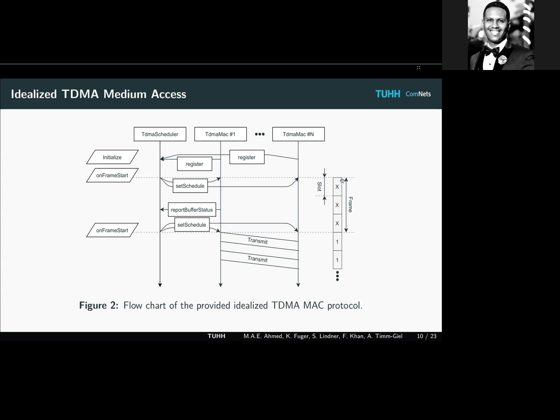And as in this case, there is no node that wants to send anything, it doesn't have anything in its buffer. That's why no slot is assigned to any user. We see this X here. The frame is divided into slots, and here no user needs anything, so we don't assign anything. And then whenever any user has something to send in its buffer, it reports the buffer status to the TDMA scheduler. And at the start of the next frame, it sets the schedule for all these users which have something to send.